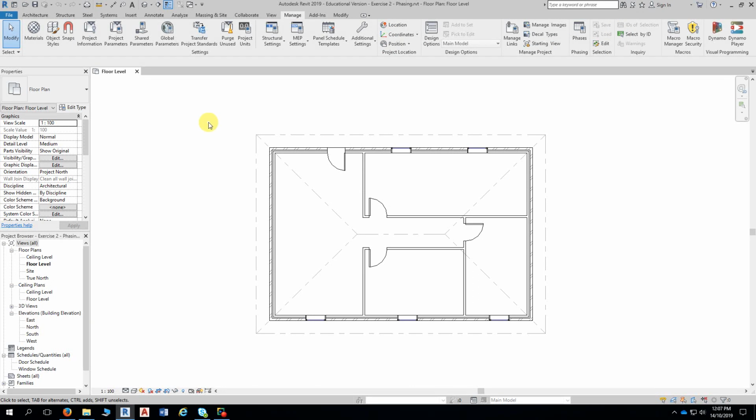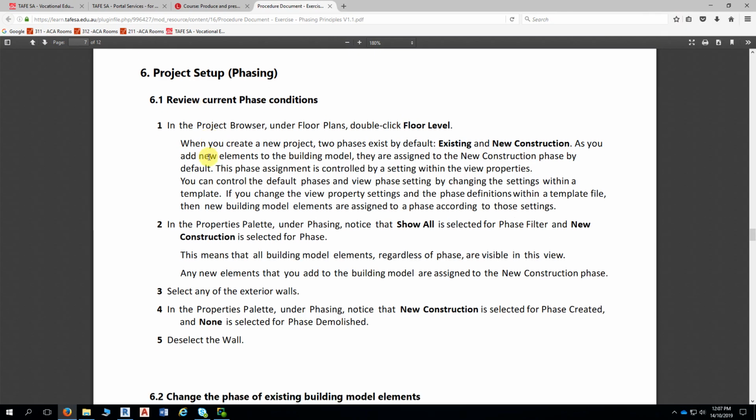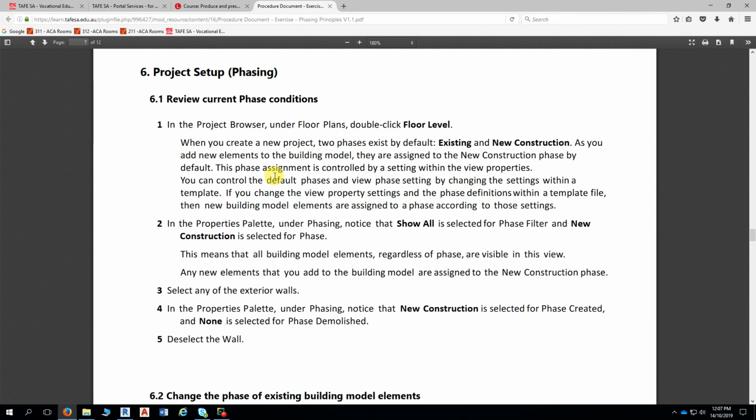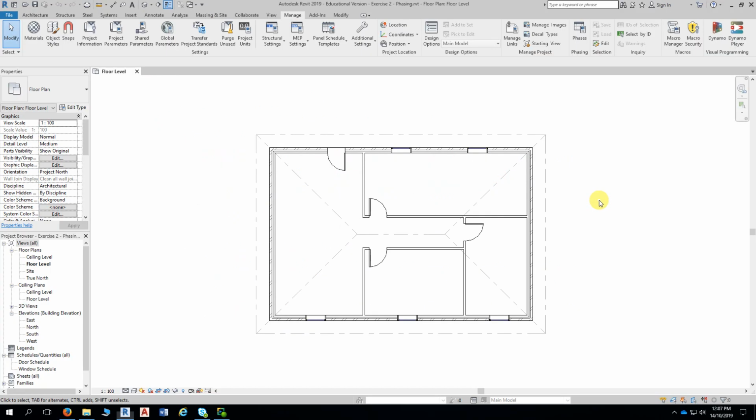Now in that paragraph before, it says, as you add new elements to the building model, they are assigned to the new construction phase. Now let's have a look at that. So you've just drawn this building up, and you haven't worried about too much at all really, apart from the fact that it needs to be drawn accurately in the floor level view.